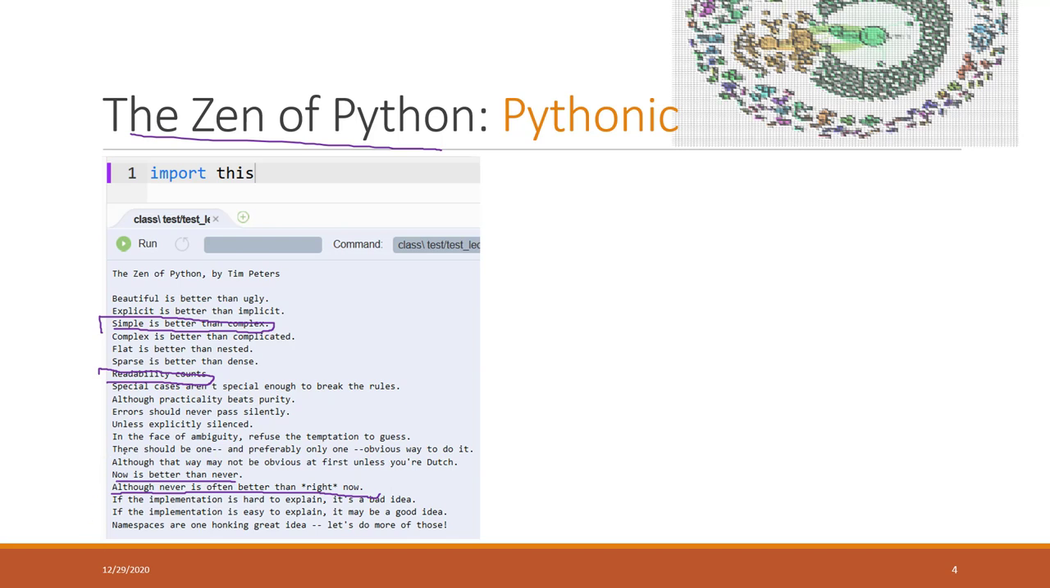And I really also like this sentence, that there should be one way, and probably the only one way, and also only the obvious way to do that. So that is what we call Pythonic.